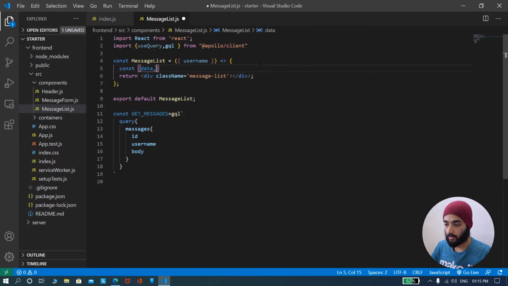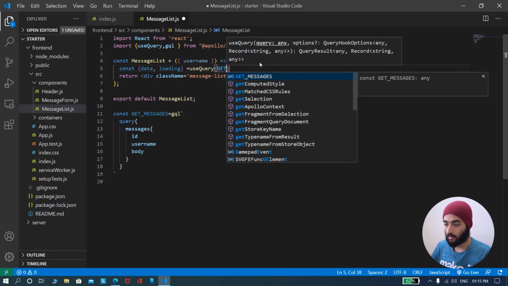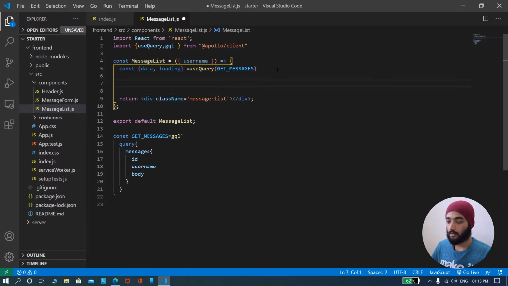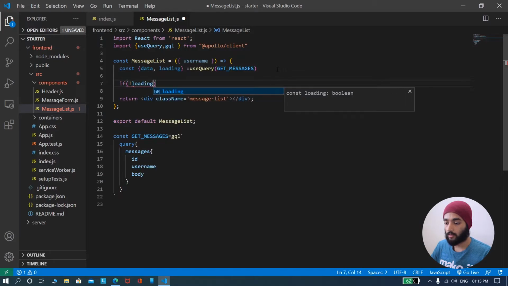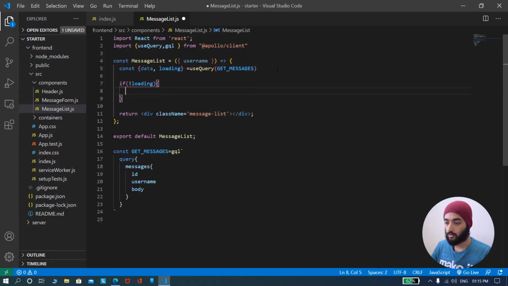Now let's call the use query hook. We will destructure data and loading from this. Now we have to return the list of messages, so we will check if messages are not loading. So now we have to style incoming and outgoing messages differently. So let's check if the username is equal to the username of current user. For this, we define message type.